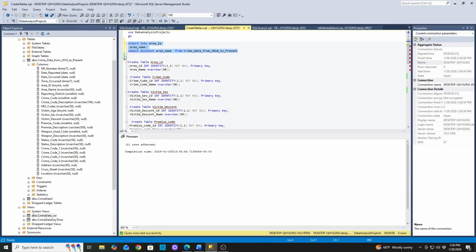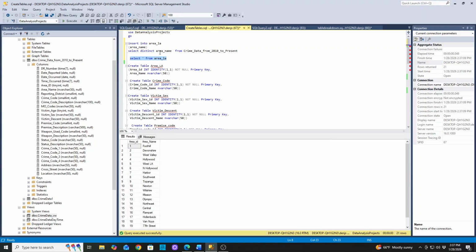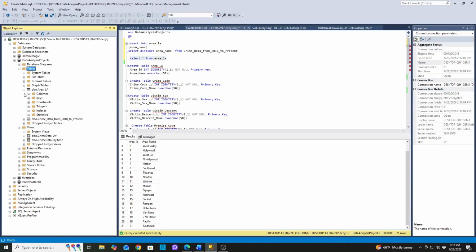So I do this, 21 rows have been created. Let's see what they look like. So you see, I have area ID 1, 2, 3, 4, 5, then going down, and I can go over to the left here. I can do refresh. We now see the table, and SQL Server knows that this is a primary key.